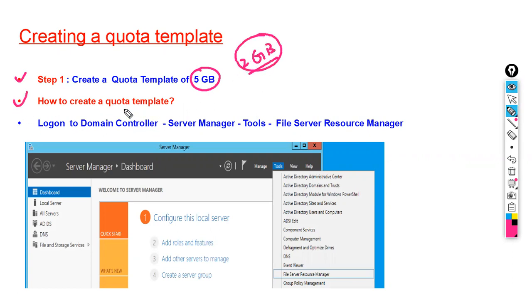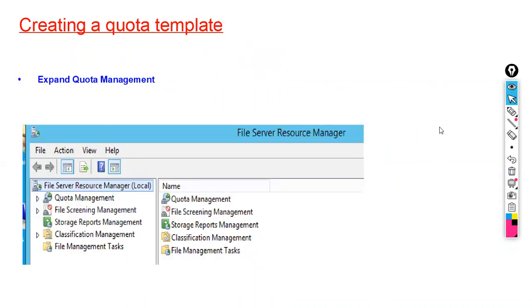And how to create the quota template? We'll log on to the domain controller. Then we'll open the Server Manager. Then we'll go to Tools. Under Tools, we'll select File Server Resource Manager. You will get this window.